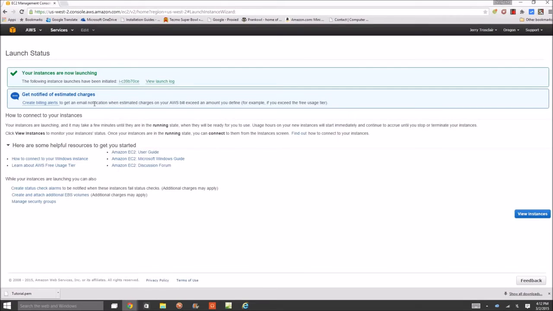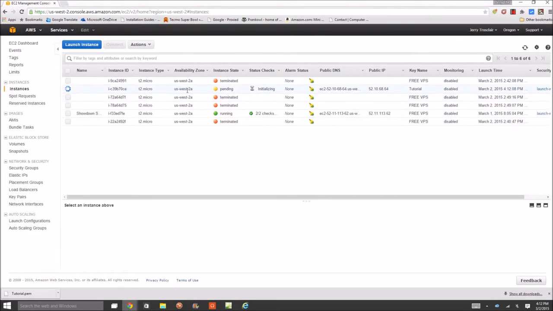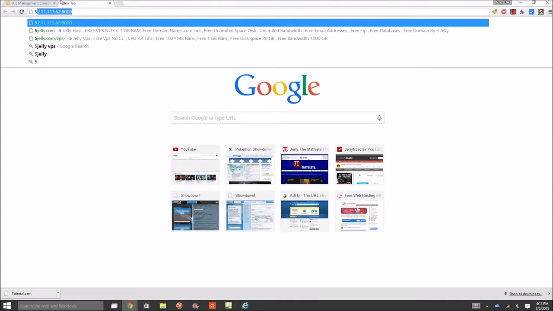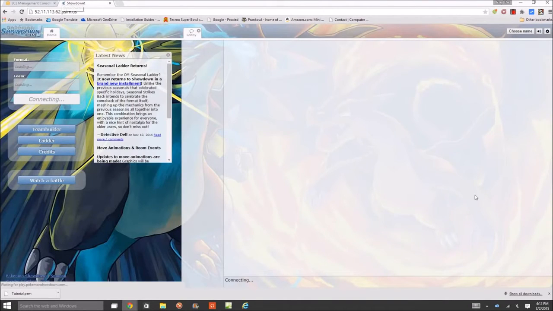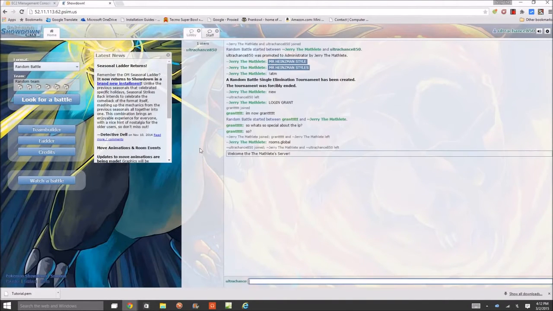So all you're going to do now is launch instances. And your instances are now launching. You can go back, view instances. And this one that says pending, that's the one I'm working on right now. As you can see, it says tutorial. Now this right here is my Pokemon Showdown server. I'm going to do a tutorial on that later, but I do have it running. Just a preview, I can access it. See, works just as good.